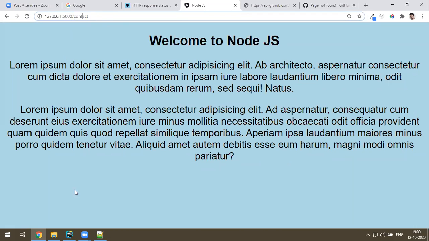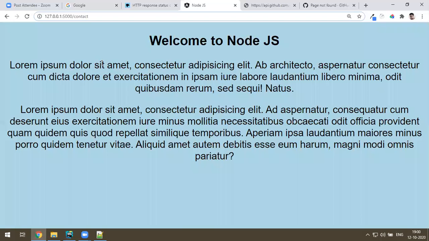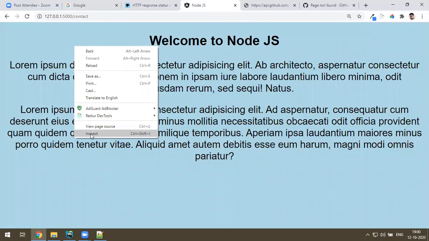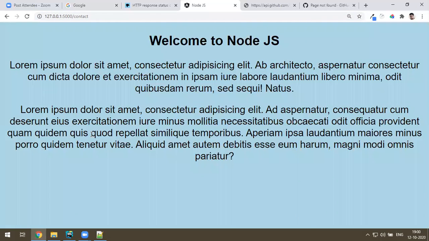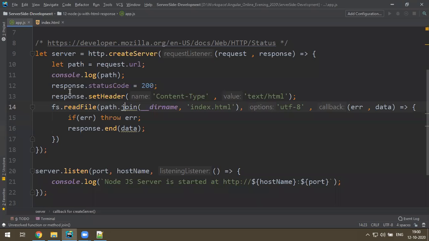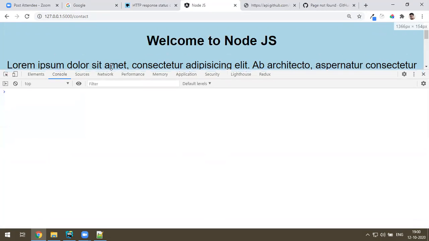So how can I receive this contact? With request.url, the same path you printed. Let's see in the console log what path is requested. Okay, so now check. I'm doing something wrong, one mistake. You tell me what the mistake is. I open the browser window, and I open the console because I wrote a console.log. So I open the browser. Tell me what the problem is.